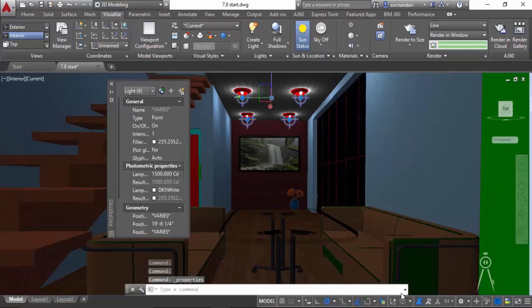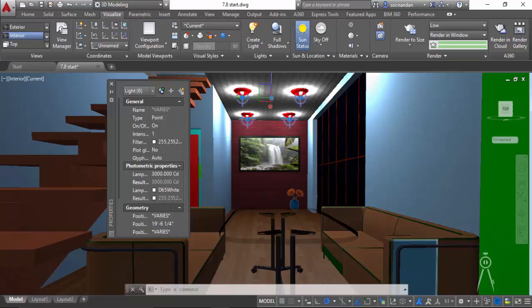So this will open this property palette, and from this property palette you'll see that we have got multiple options, like here we have this general panel, and here we have this intensity. Also in this lamp intensity we have this 1500 units, so we can change these values. So let's click on this 1500 and change it to 3000 and press enter. So now you can directly see the change here. The brightness has increased, and we'll again create a new rendering with these settings.